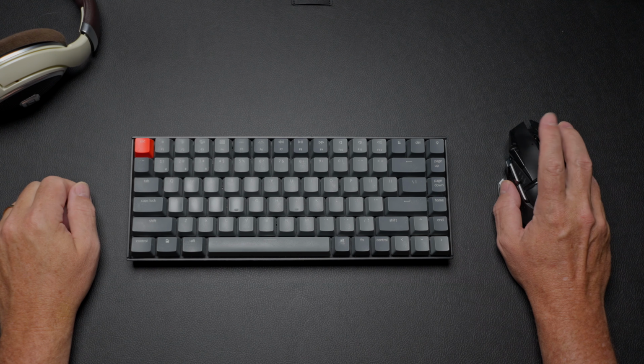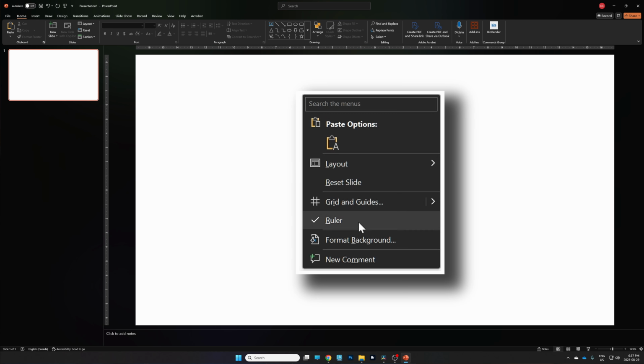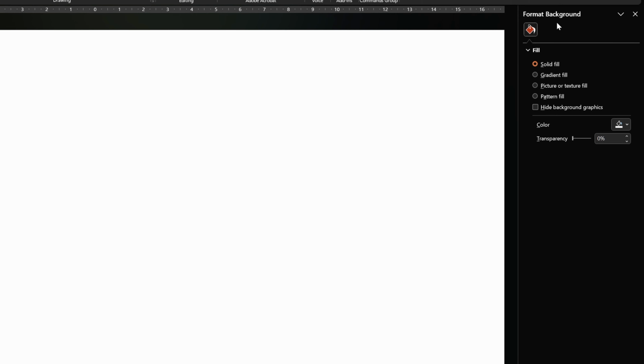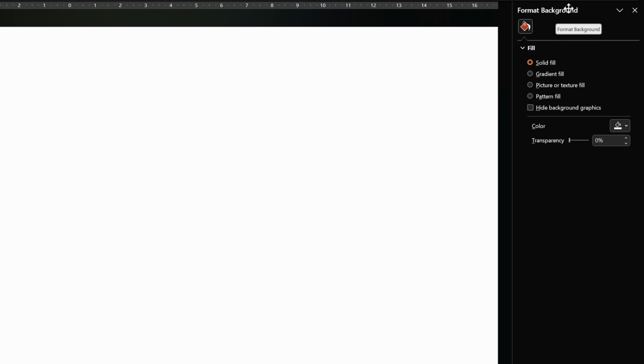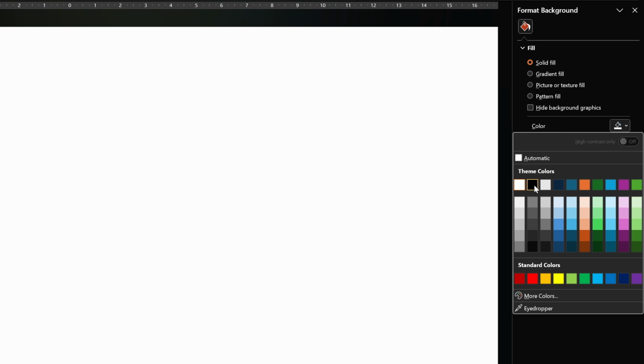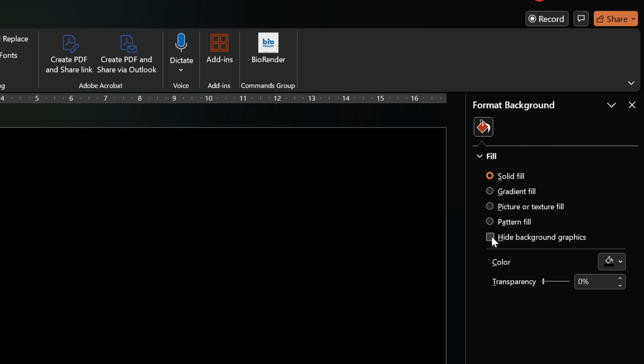If you prefer a black background, because blank can be either black or white, simply right-click on an empty part of the slide and select the Format Background option. This brings up to the right of the slide the Format Background pane. From here, we can use the paint bucket icon to turn our slide black. And if for some reason there are still any graphic elements on the slide, we can usually get rid of those by checking the Hide Background Graphics checkbox. Once we've done that, I recommend clicking the Apply to All button at the bottom left of that pane.